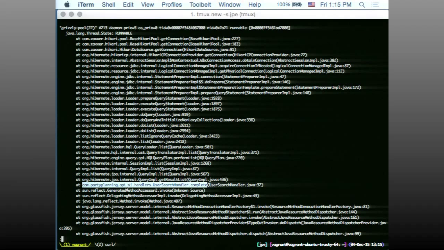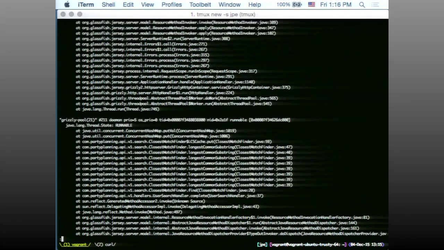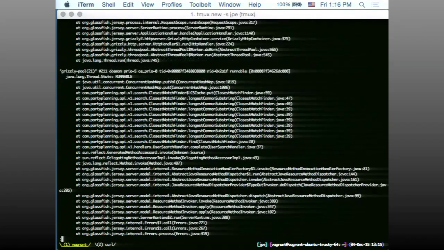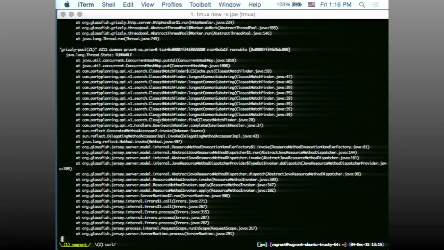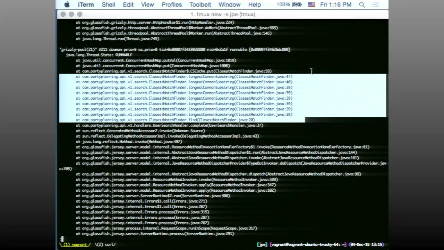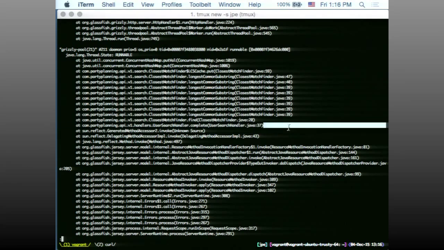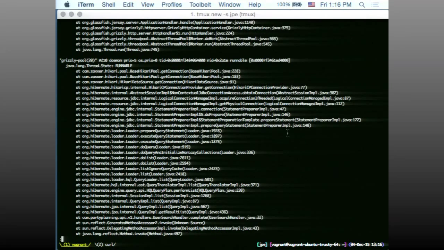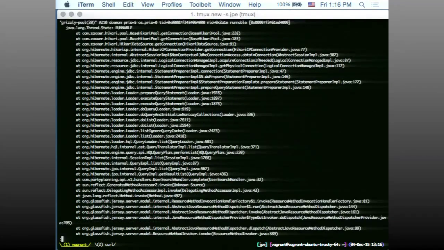Okay, so here's some of our code. Party planning, API, V1 handlers, user search handler, complete. Okay, that's interesting. We have some of our code executing that's in search handler stuff. We've got some sort of recursive looking call here, longest common substring, search handler complete, some more Hibernate stuff.